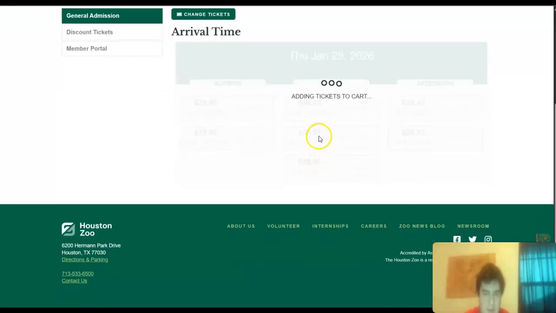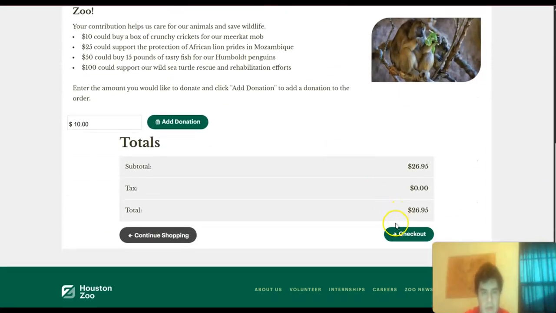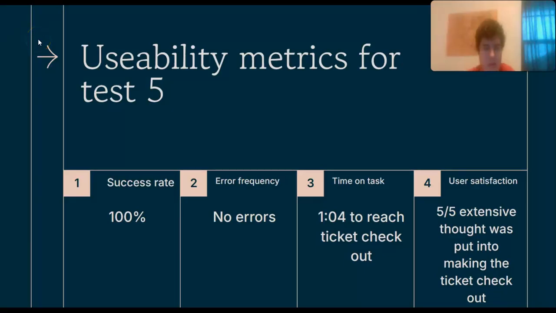And finally, it will add your tickets to the cart, where you can scroll down and go to checkout to finish your order. The usability metrics for task 5 go as follows. The success rate was 100%, because I found my way to get all the tickets that I needed for a visit to this zoo. Error frequency was none, because I had no issues reaching the end of the ticket checkout.